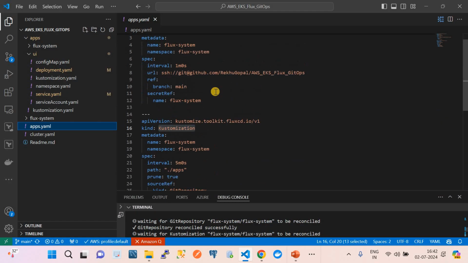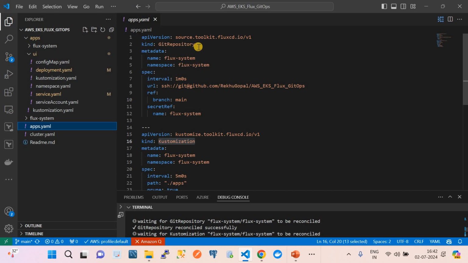So this file, if I quickly walk you through it, is creating two objects of Flux, right? So Flux CD: one is the GitRepository object, the other one is the Kustomization object. Let me explain what the GitRepository object is. This is an object created by Flux CD, where the object has information about which repository it has to scrape or reference for the manifest files or desired state files, then what the branch is, and which references to use.